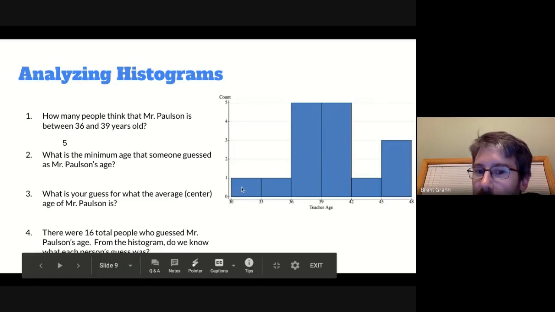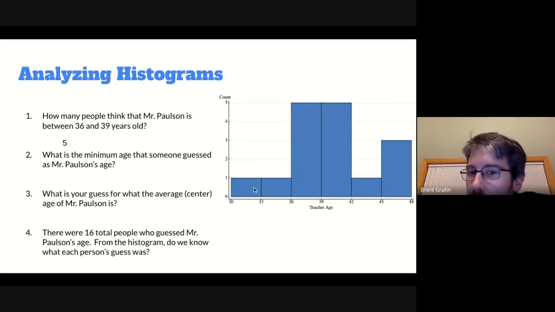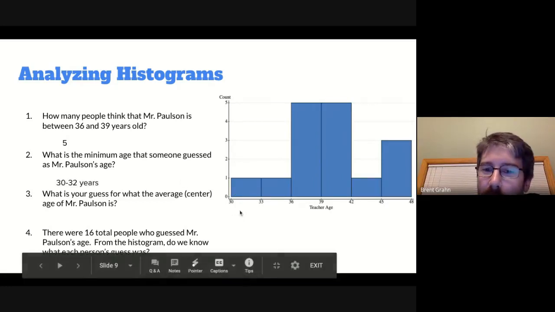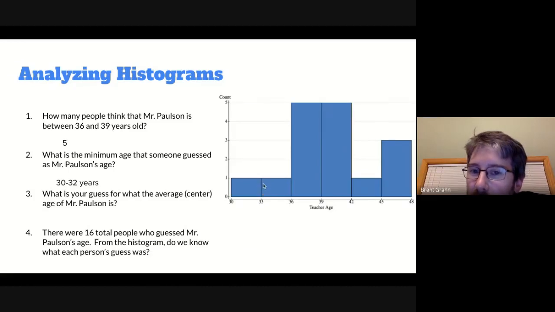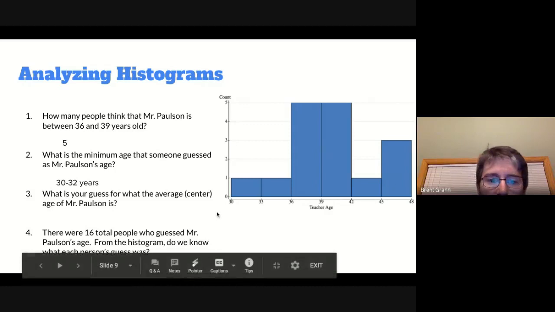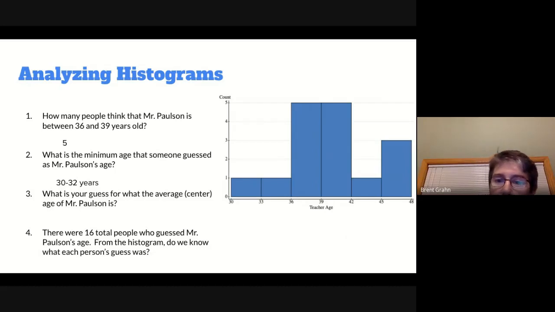It could be 30, it could be 31, could be 32. So somewhere from the 30 to 32 range. Usually the 33 would wind up in this bar. It would be like the left-hand side would be the minimum, right? So 36 would fit into this one, 39 would fit into this one, 42 would be here, and 45 would be here. All right, what is your guess looking at this now of the age of Mr.